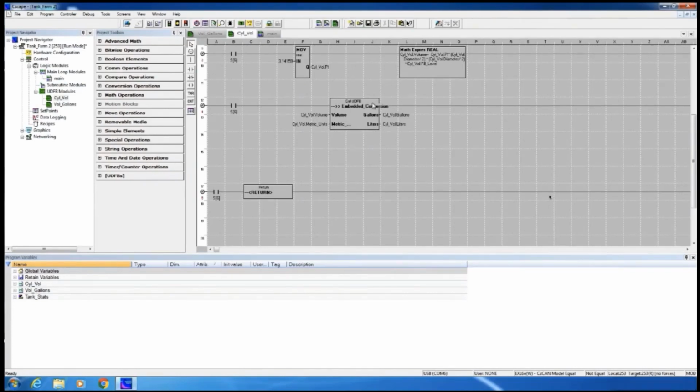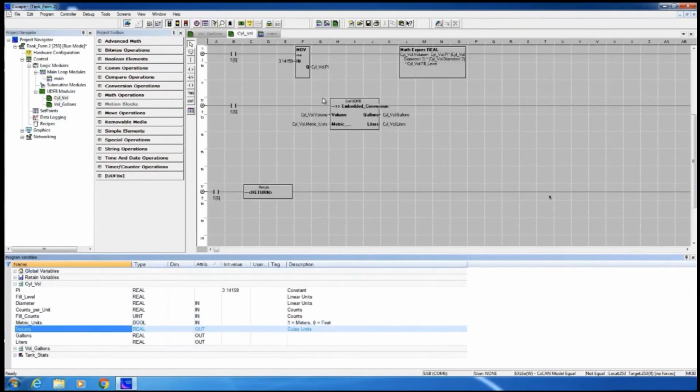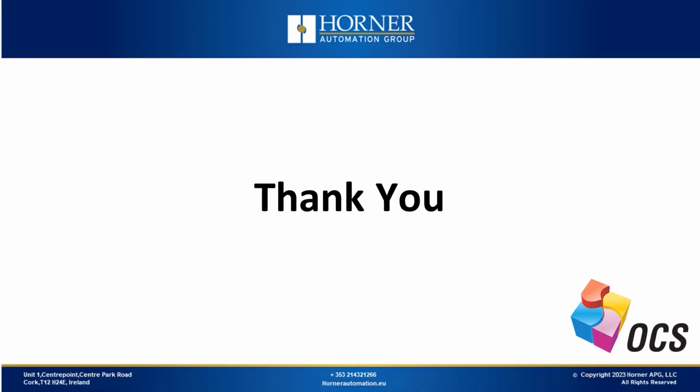So if we look at our cylinder volume function, we can see that our metric flag and volume total have been passed through, and that there's a path for gallons and litres to pass out. So that's how you nest one UDFB inside another. That concludes our webinar for today.